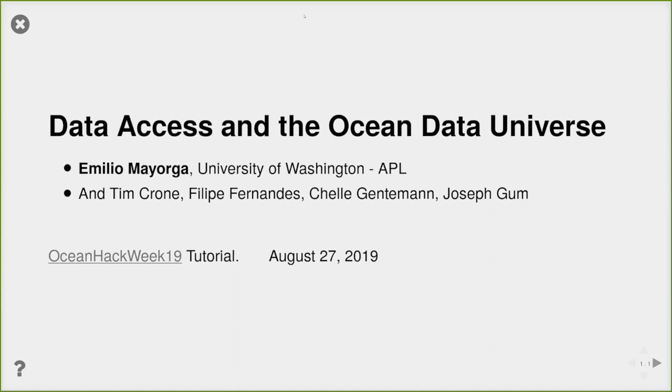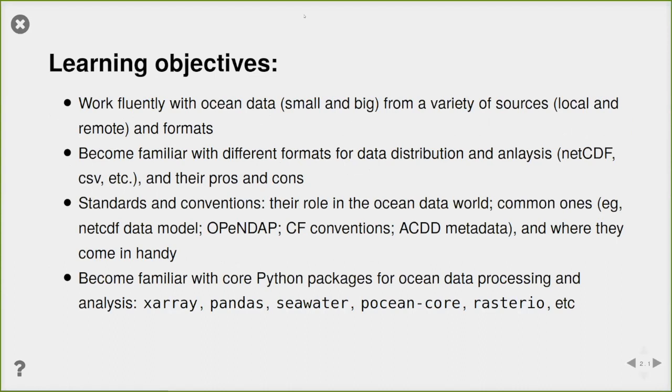And we'll be talking about data access and the broader, wonderful universe of ocean data, or the ocean of data. And that includes, since it is the first tutorial, we'll start out with some basics on the Python ecosystem, especially emphasizing visualization.